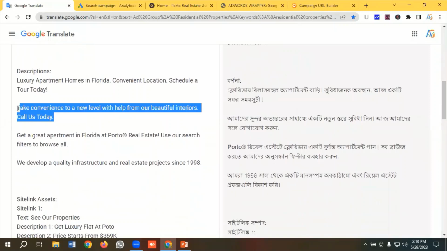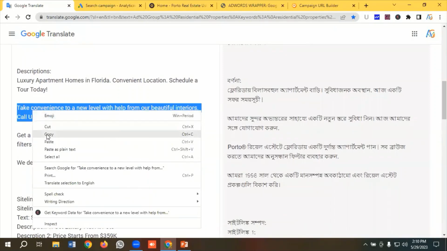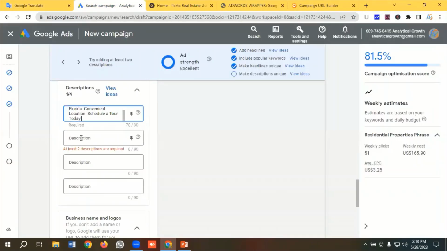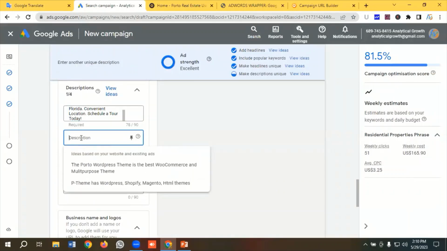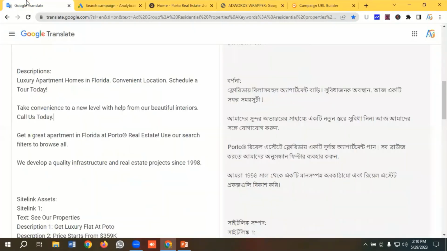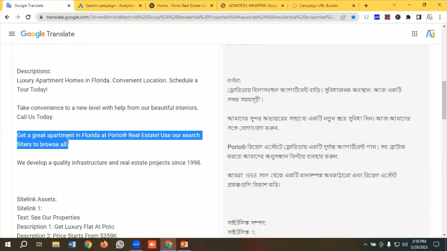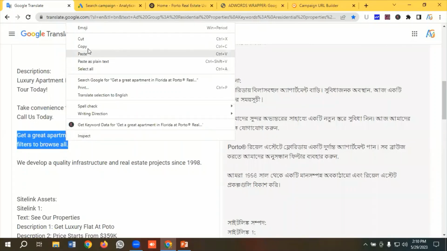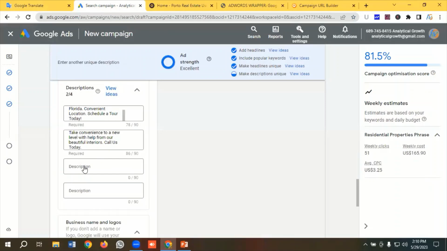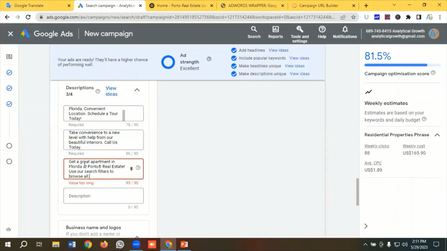And as the next description, I'm going to be using this one. Okay, so this will be used as the second description, and as the third description, I'm going to use this one. Okay, so I'll copy it from here and paste it over here. This has exceeded our character limit, so I can remove some from here.